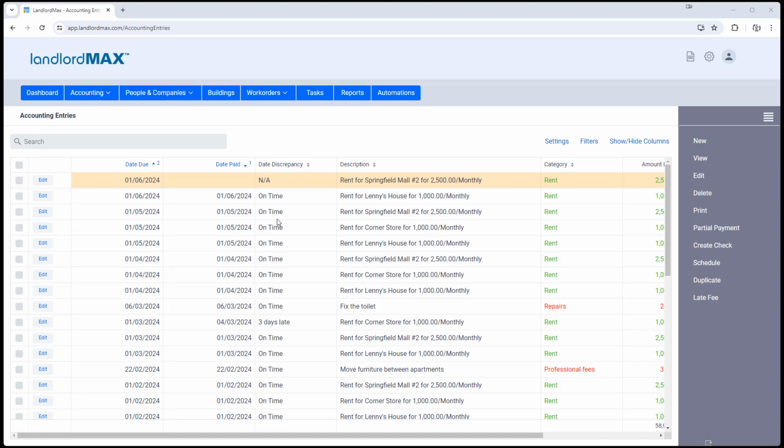To search for an entry, you click on the search box on the top left, and you can search for anything within that table. So in this case, we're looking at the accounting entries, meaning that I can search for a date due, a date paid, a description, a category, amount. I can even search for fields that aren't displayed on the table. In my case, I'm not showing the tenant, but I can search for the tenant. I can search for the building. I can even search for the notes, pretty much anything within the accounting entry.